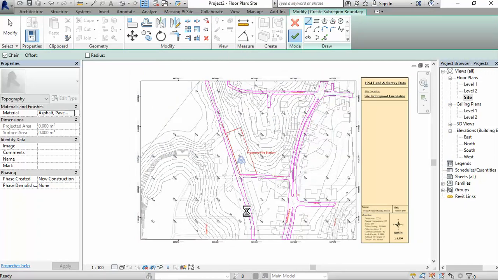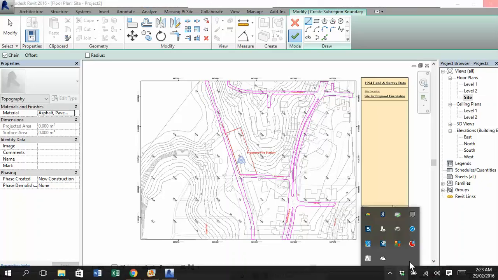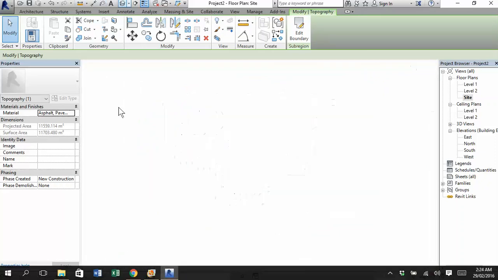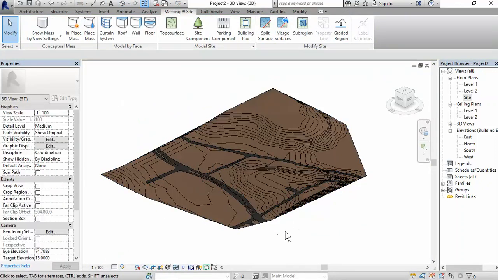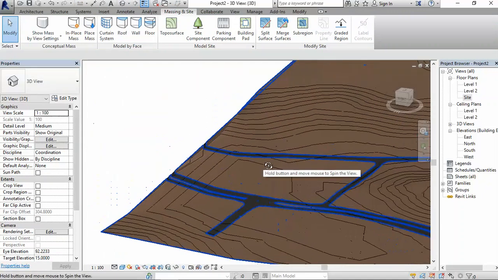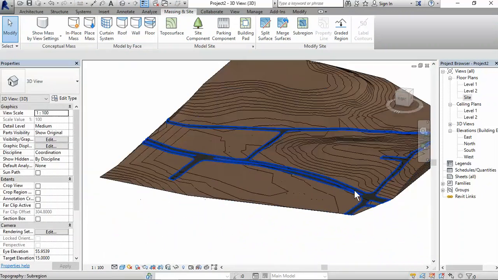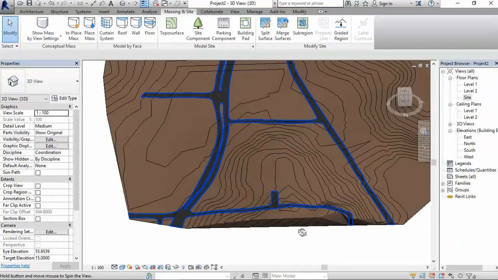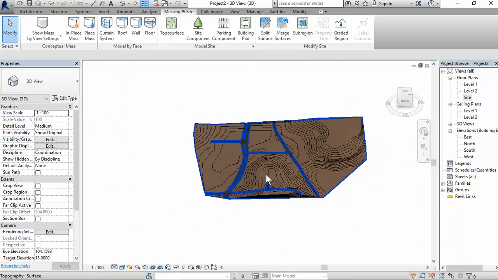The whole point is to make sure that you have an enclosed subregion. So it's taking its time going through. Right, so it has been a success. Let's look at this in 3D. As you can see, the road follows the shape of the land, and it looks good.